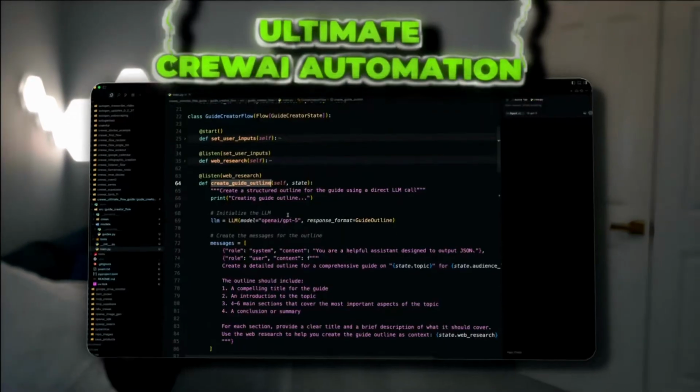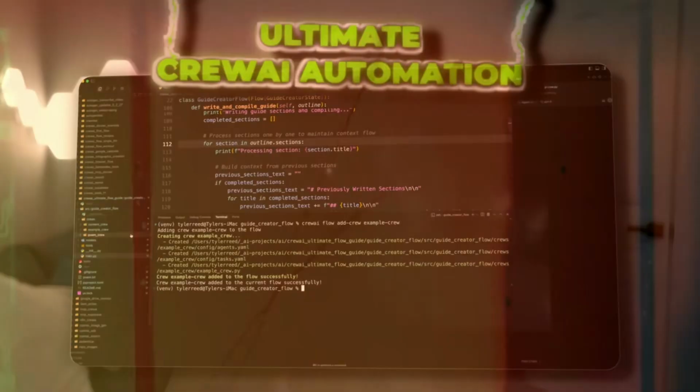This is the ultimate beginner's guide to CrewAI automations. And it's fitting because I'm sure your news feeds have been flooded with GPT-5, which means that we are also going to be using GPT-5 with our automation. And we're going to go ahead and get started with what we're creating today.